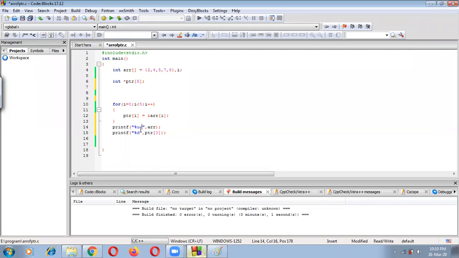If we have to printf ptr 0, then what is the use of a for loop? No, actually she is just wanting to know what is there inside ptr. So just showing here.